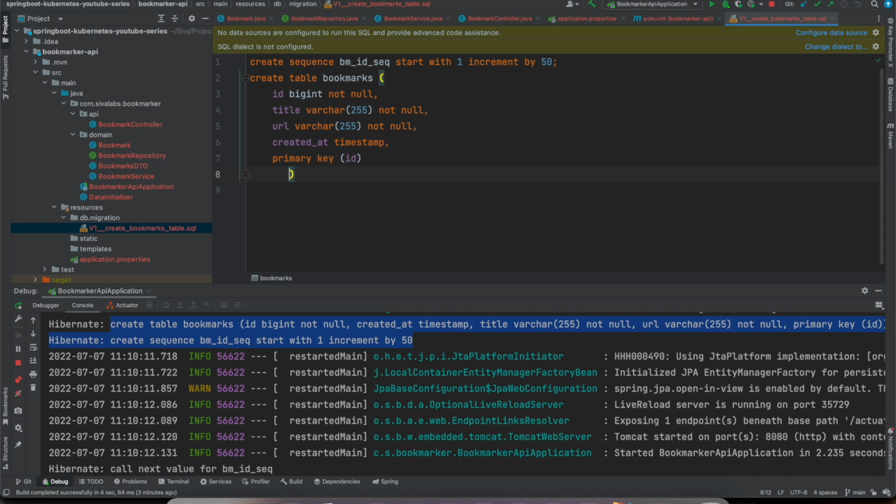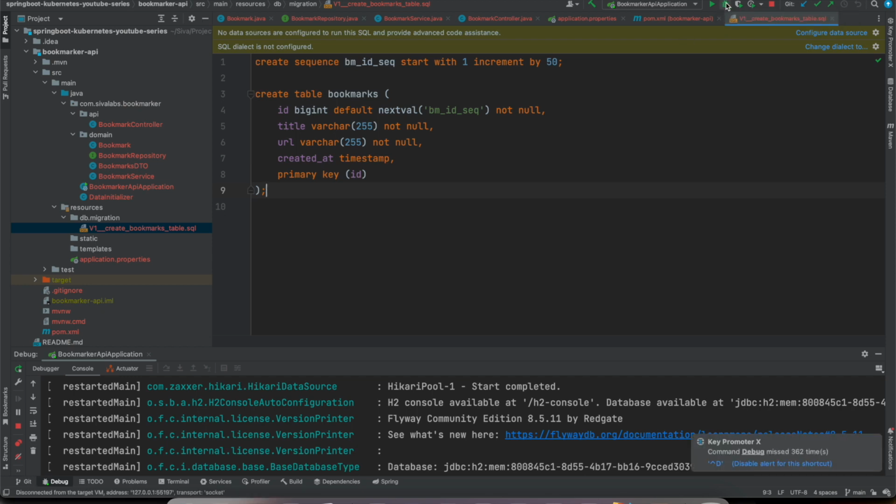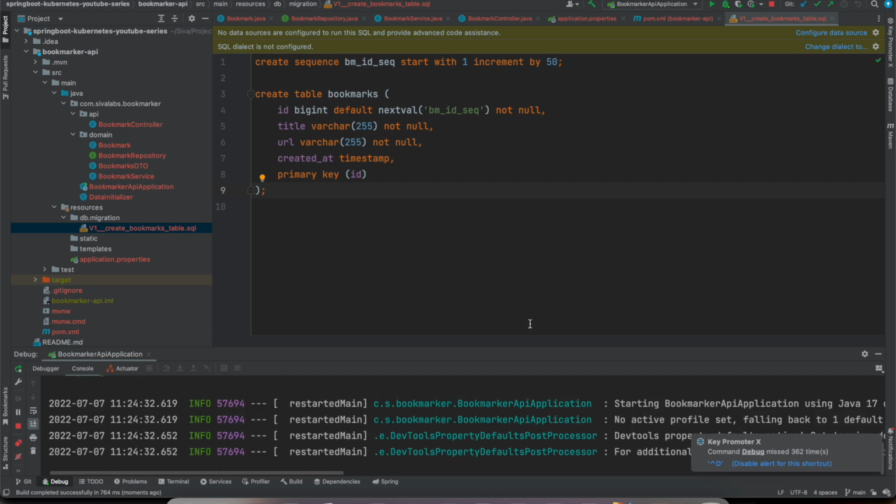One more thing: right now we are not specifying how to use this sequence for the ID. So we can specify a default value for id, and we can use the nextval function by giving the sequence name. This way, whenever you try to insert a record without giving the ID value, it is going to automatically take the next value from the sequence and insert it. Okay, cool. So let us start the application and see how Flyway behaves.